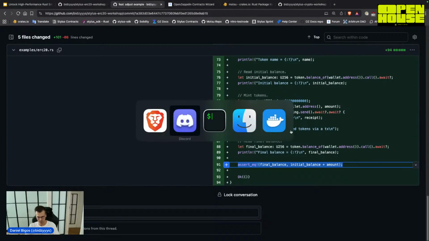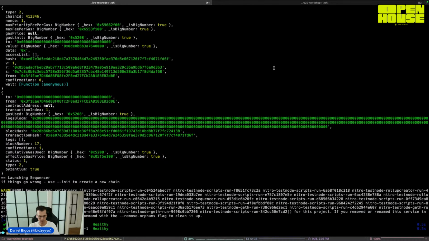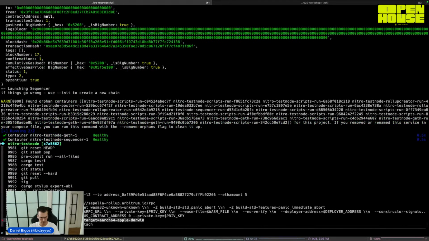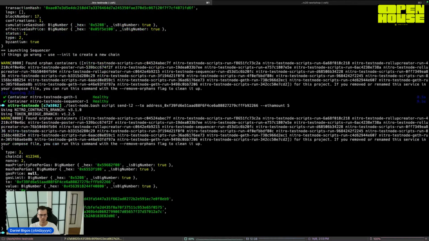amount. So right now, I have the Nitro test node up and running. I need to fund the account to have gas to pay for the transactions. It's done.